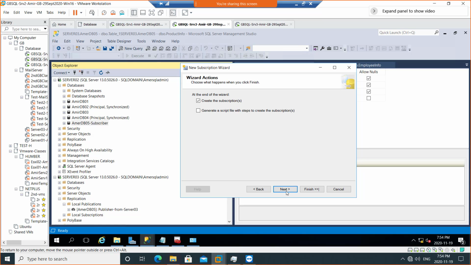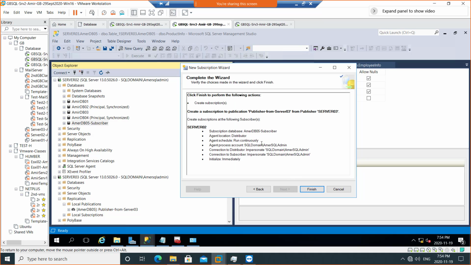So that would be our screenshot number 5. This area is our screenshot number 5. So take a screenshot here, number 5: subscriber being created on server 2.